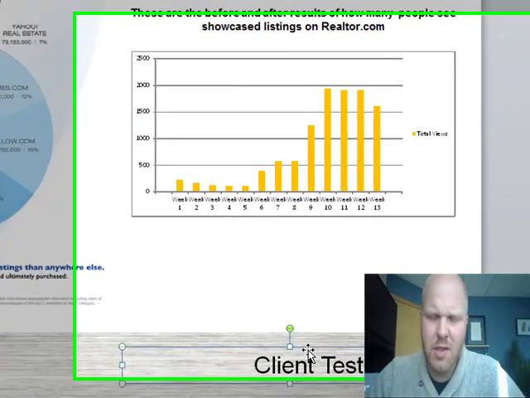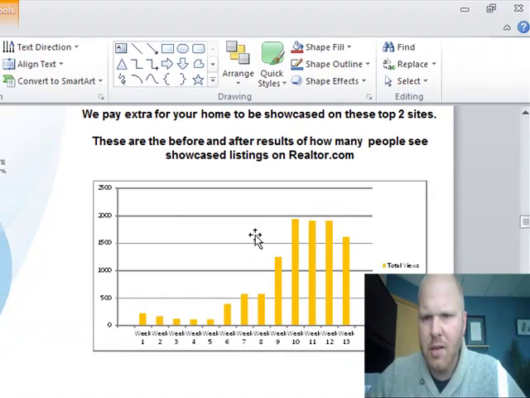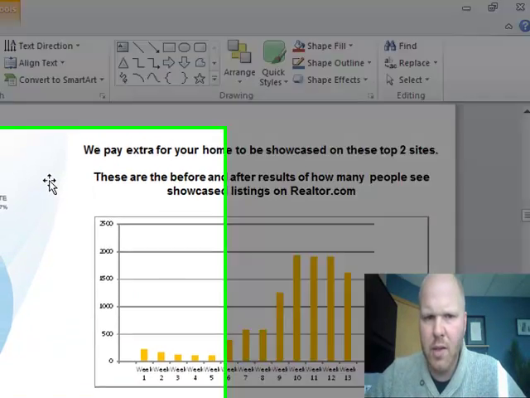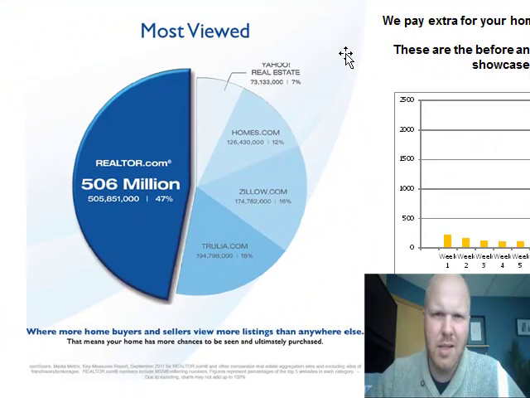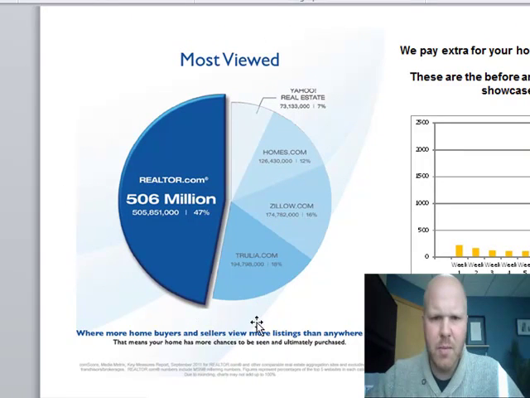Anyways, I customized it. This is one that we had on our old listing presentation. And this talks about how right now we pay extra to have our listings be showcase listings on Realtor.com, as well as on Trulia.com. So what I do is I point out to them on this graphic on the left-hand side.